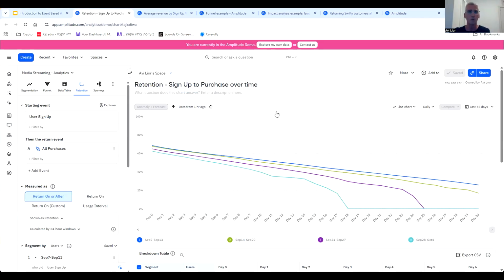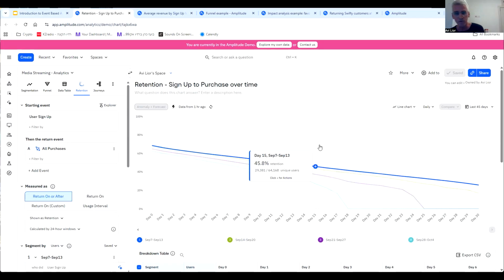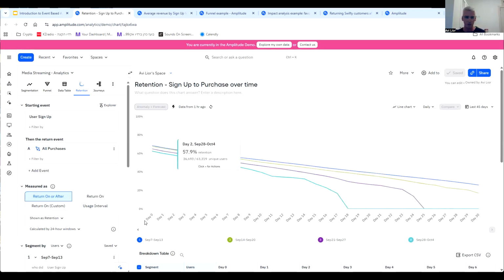You can see this chart. I hope you can. Yes. So this is an example of how a chart or analysis is done in Amplitude. This retention chart shows us users that have signed up in different weeks, and it visualizes how many of them have made a purchase in days 1, 2, 3, etc.